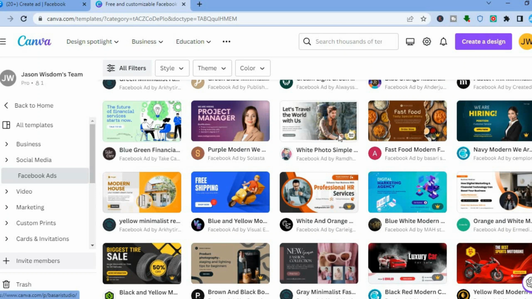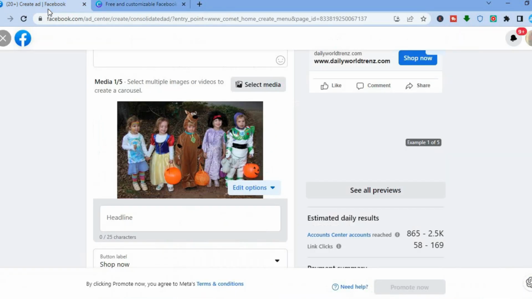You could edit it to your liking. Once you have done that, you'll simply download the image. Then you would add the image right here. After adding the image, you're going to tap on Headline.